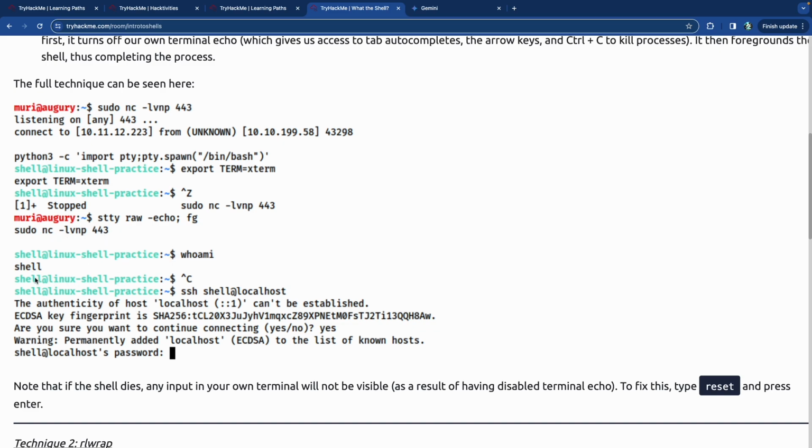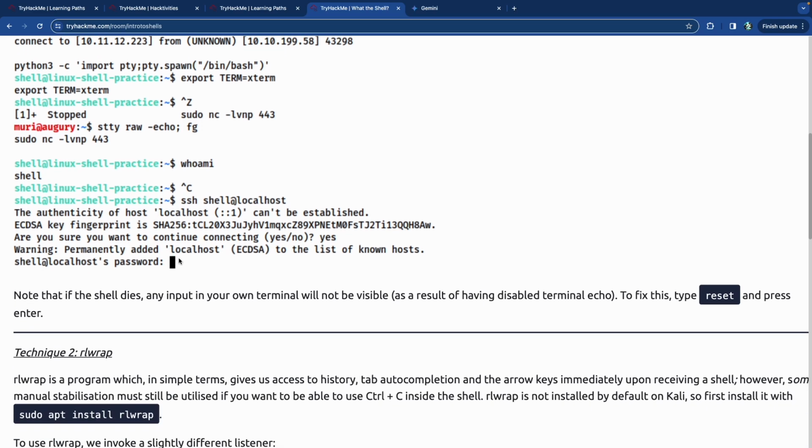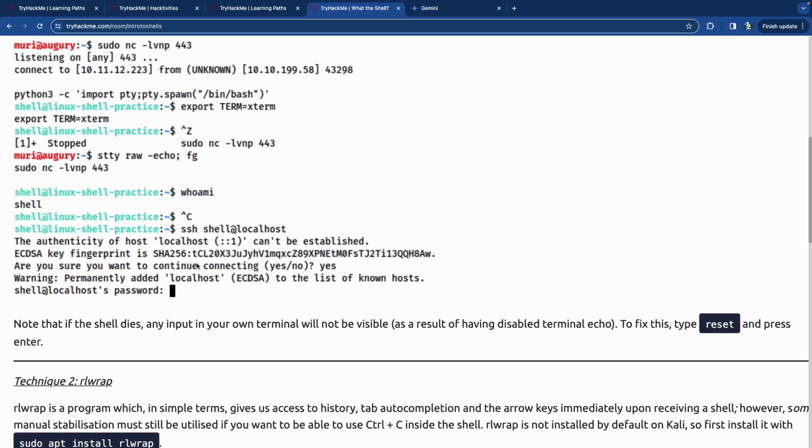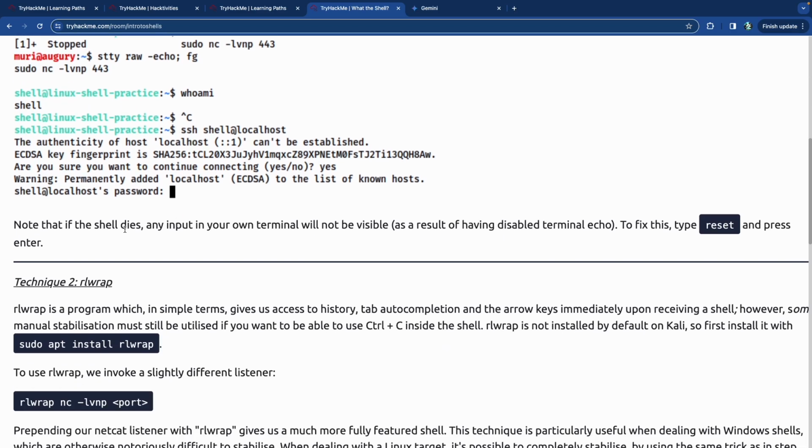Whoami, shell, Control C doesn't close it out, doesn't exit your shell session, and you can run an SSH to another shell if you wanted to. So it makes it interactive as well as secure or stabilized, as the name implies.